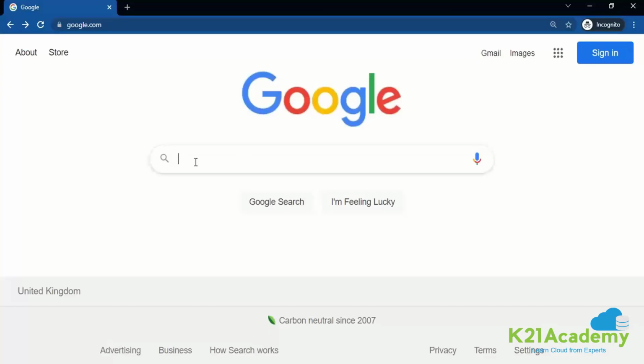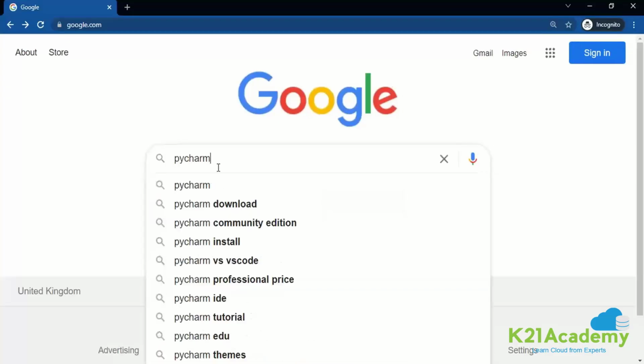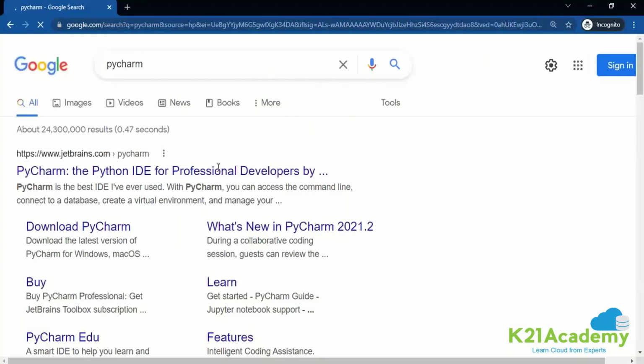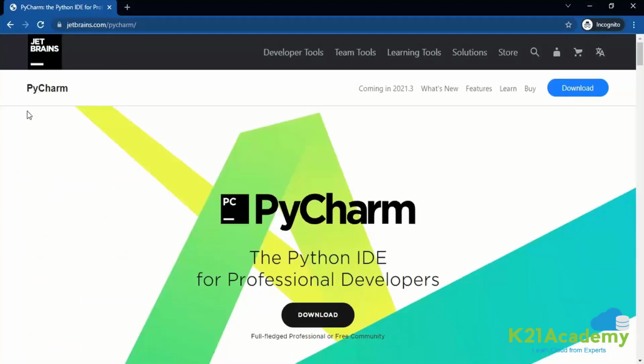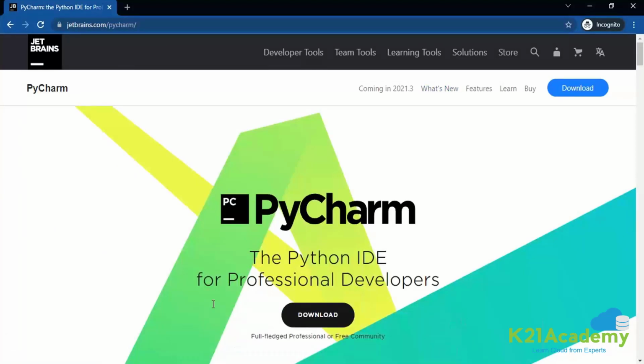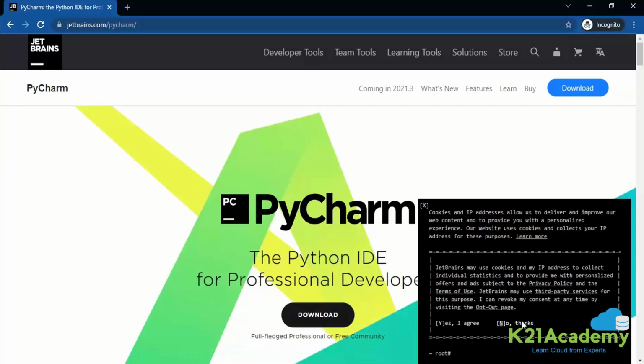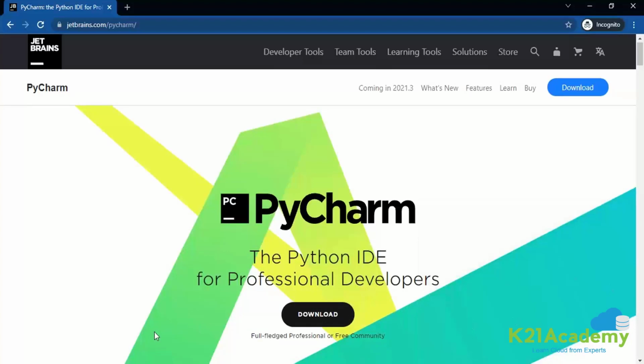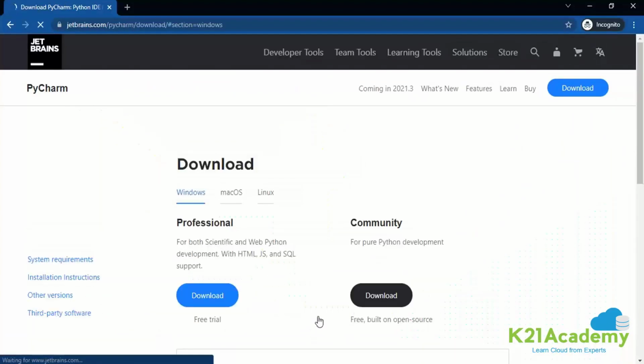All right. So once you're here, make sure you type in PyCharm and then hit enter. Whatever is your first link here, that's the link that you need to have. This would give you access to JetBrains. JetBrains is a company which produces products like PyCharm, IntelliJ, and various others. If you want to download this, all you need to do is click on download over here.